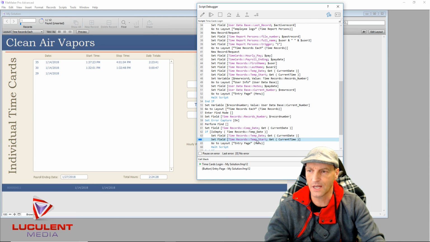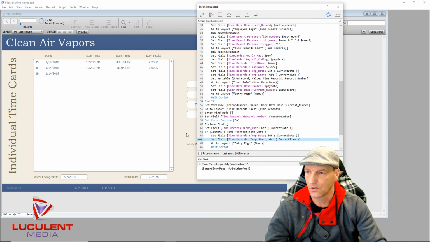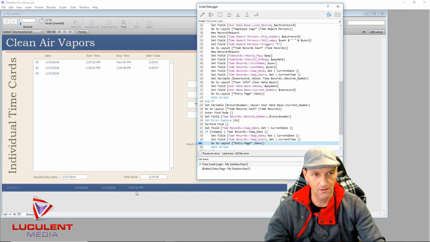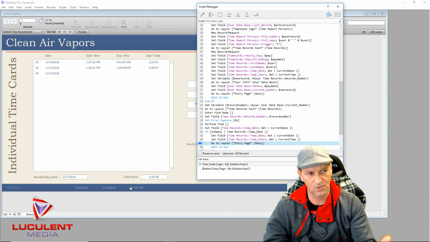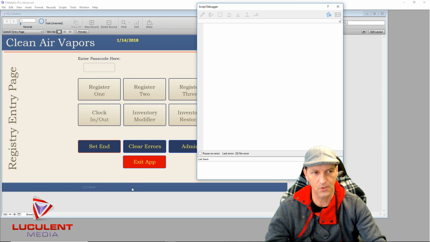And now it's going to set our start time. So we are just now logging into the system, as you can tell. So if we do this, it will log in. It put a number down here for us to log in. And then it's going to stop the script. And it's going to take us back to our page and halt the script.